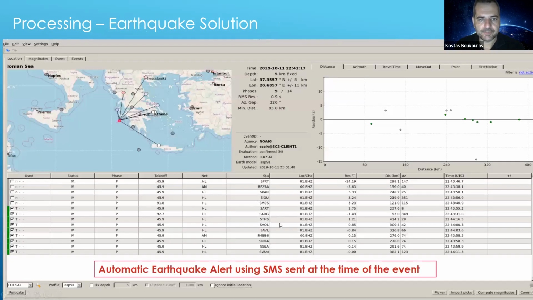So after we do our picking, we have a solution of the earthquake. As you can see, it is located near Zakynthos. Our software will take our picks and it will locate the earthquake for us. We don't need to care how the program locates the earthquake. There are a lot of methods for earthquake location. So the solution will be issued.